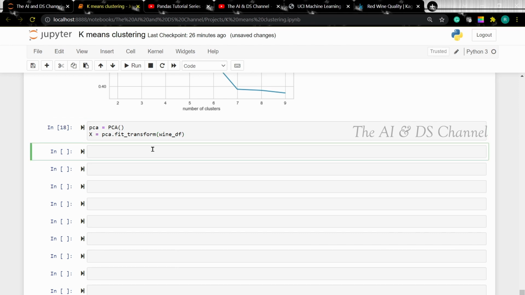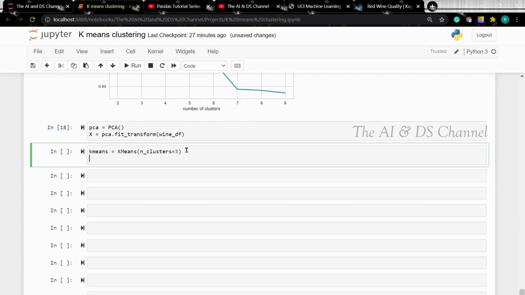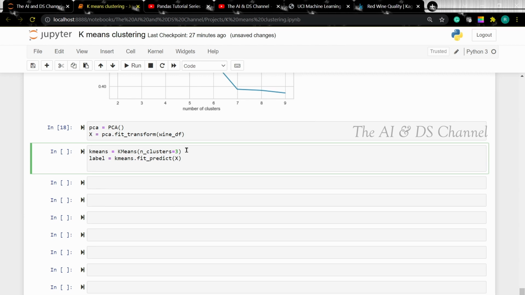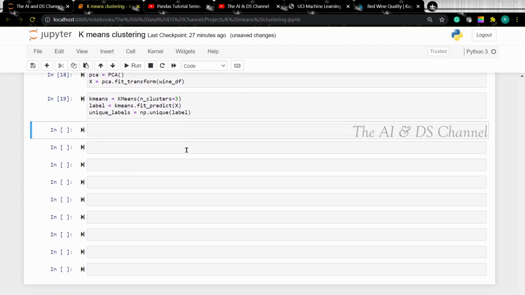Now let's initialize the number of clusters for k-means. Number of clusters is 3. And label will be kmeans.fit_predict. And let's get the unique labels, numpy.unique. We are getting the unique labels to identify the unique clusters.